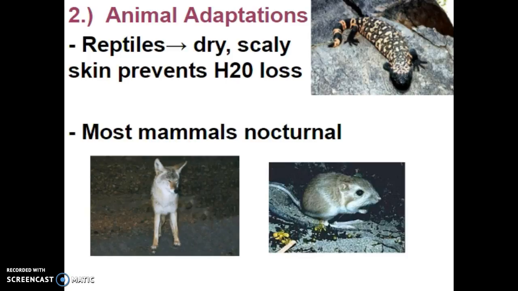Many mammals that live out in the desert are nocturnal, which means they are active at night as opposed to the daytime. Temperatures are lower at night, so mammals can spend energy on things like hunting and finding food without having to worry about dehydration in the process.